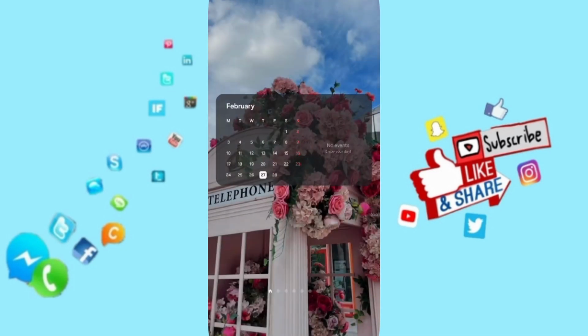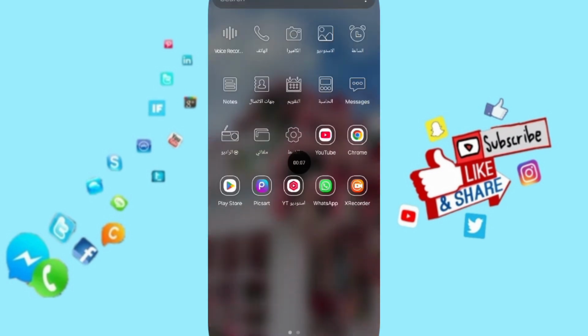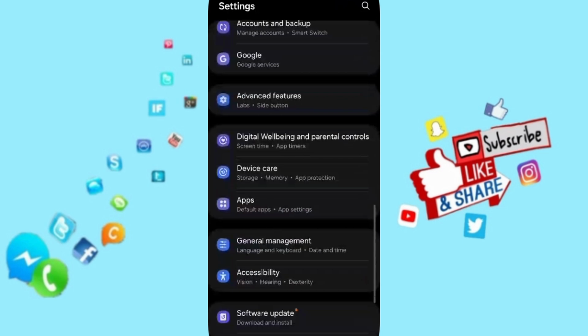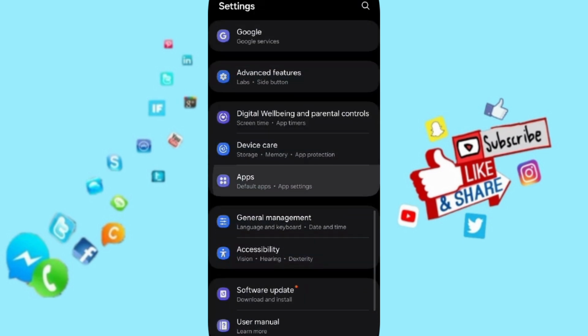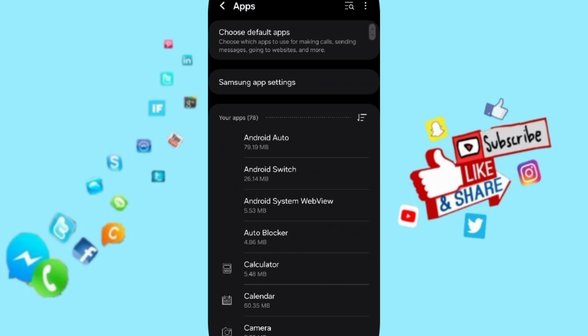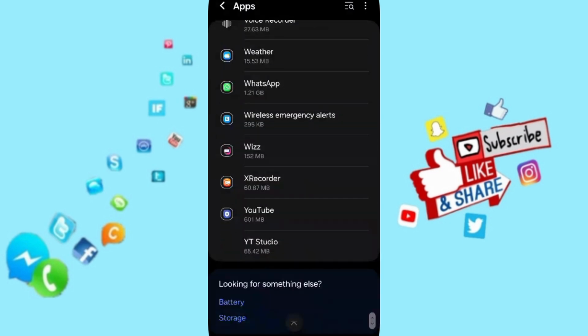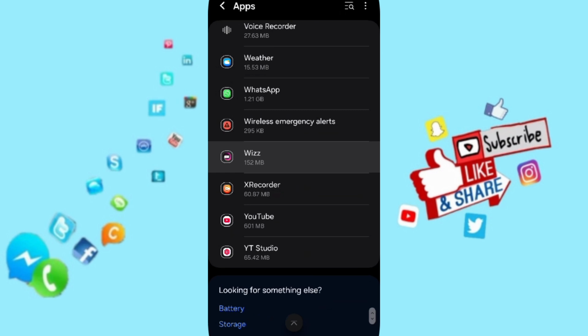Today we'll talk about how to fix or how to solve the problem of Wizz app. You click on settings. Here in this page, we click on apps, default apps, app settings. In this window here, you click on Wizz app and you will enter.